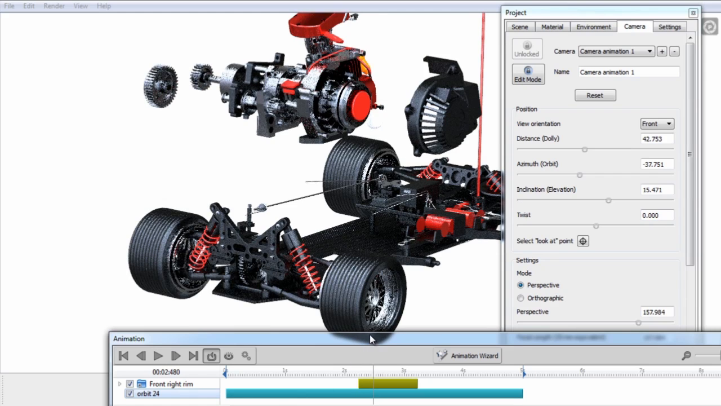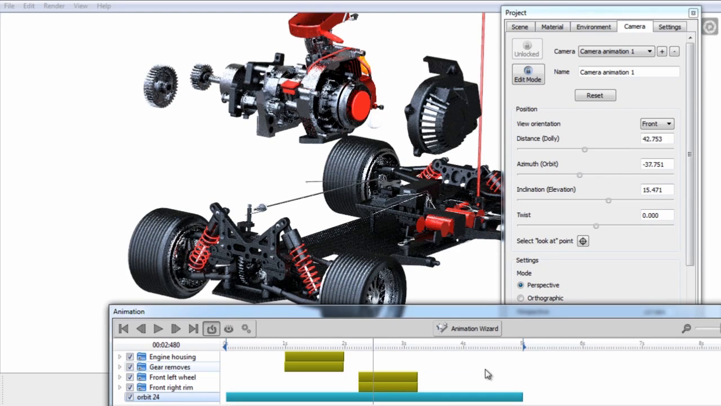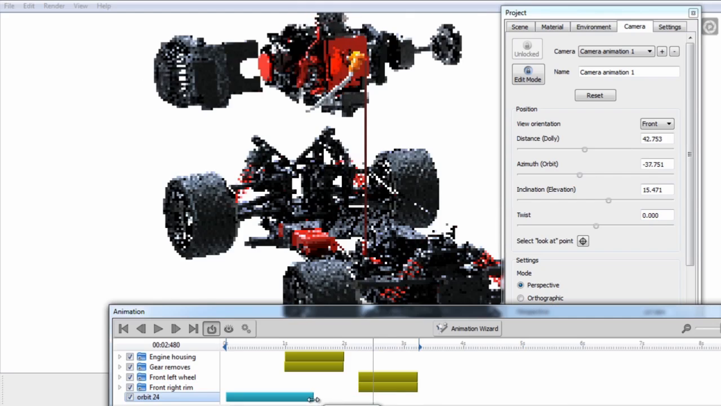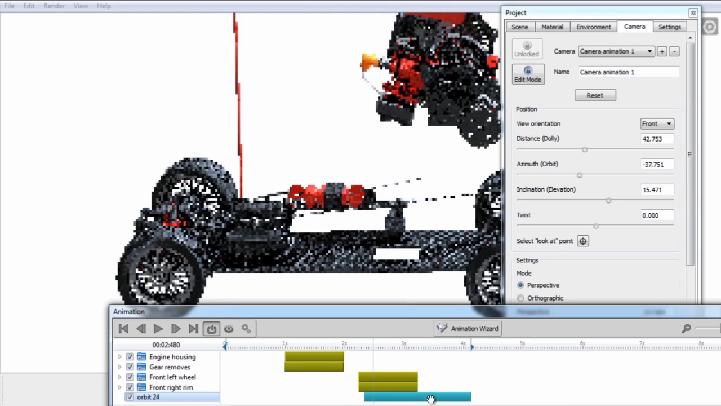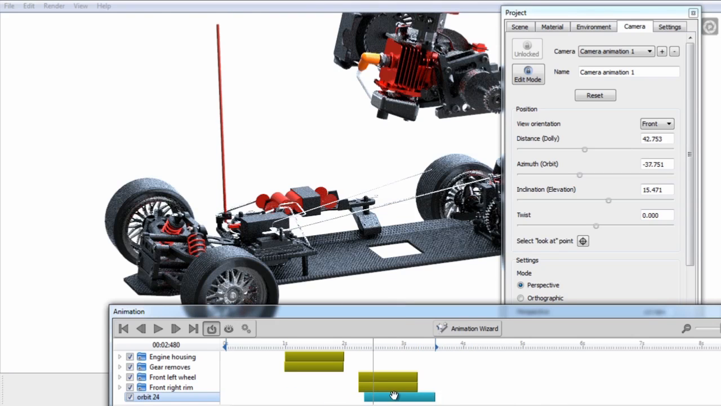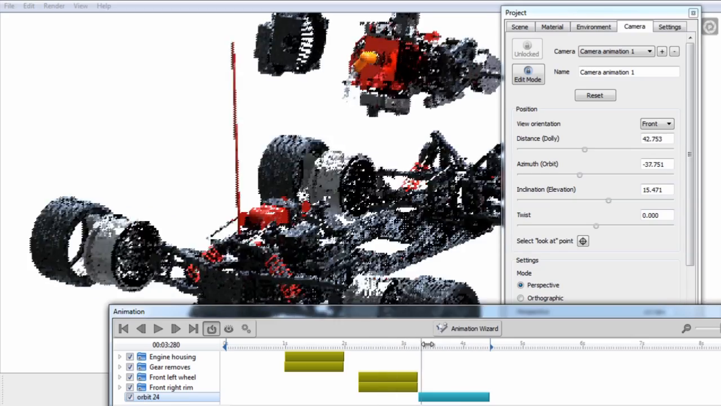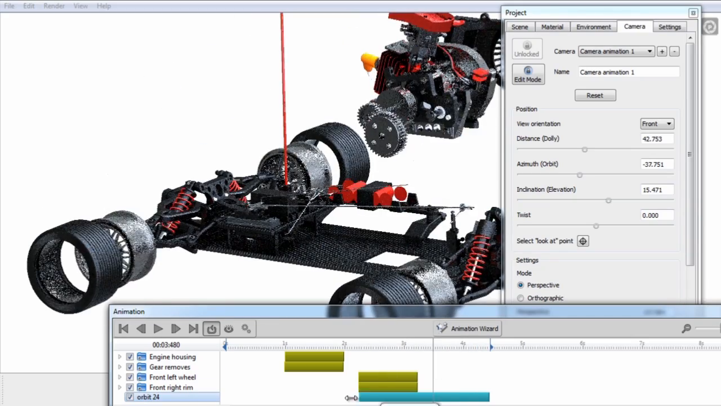Now, just like animations in the timeline, you can scale camera animations and you can reposition them in time. So if you want camera animations to occur quicker or later in time, you can do so by simply shifting them in the timeline.